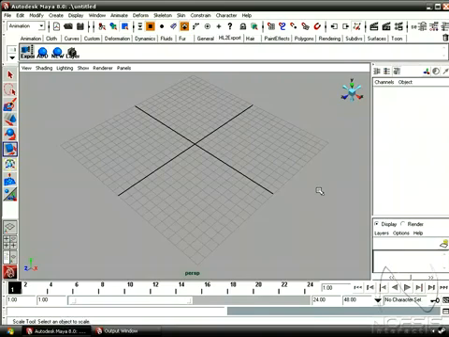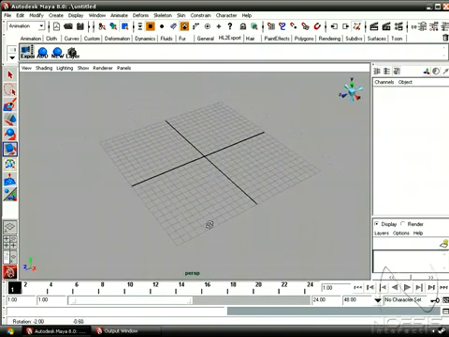So now that we have Maya open, let's go ahead and take a look at the user interface, as well as some of the shortcuts and hotkeys that I'll be using. So here we have a viewport, and we're currently in the perspective view. So this is where we can navigate our camera around in 3D space.